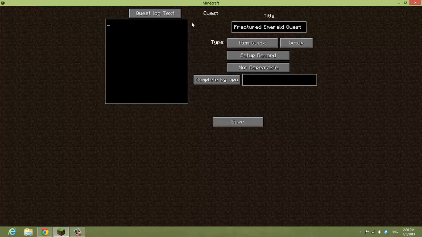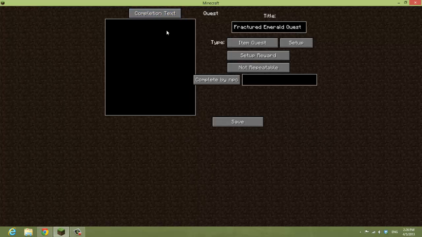And quest log text. So when you look in your quest log, which is a new tab that appears in your inventory, inventory type tab thing, it'll say this: get the emerald from the chest. Why did I capitalize? Done. And now completion.